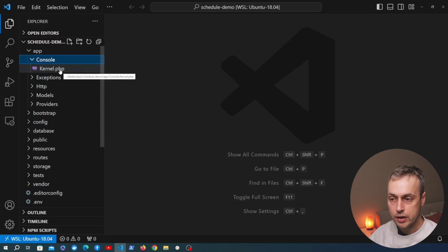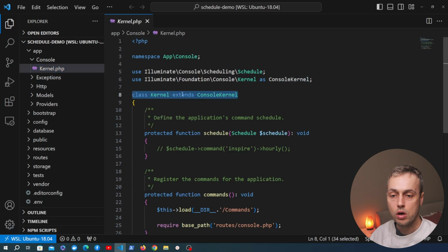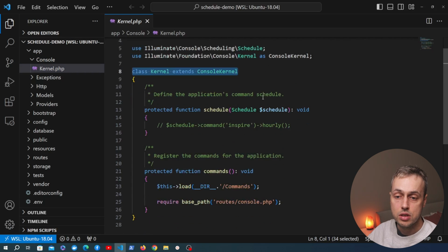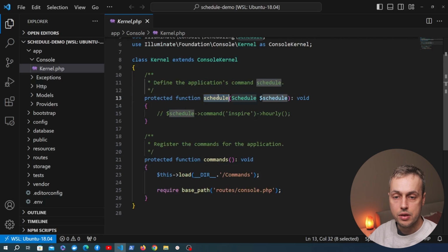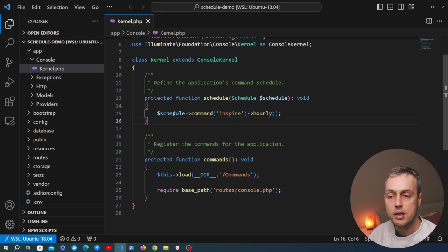And here we have a file called kernel.php, and if we open that file we can see the kernel class here. And as the documentation said, this defines a schedule method. So within the class there's a schedule method and we can define our tasks. Now there's a task here that's commented out. What I'm going to do to start with is uncomment that. And what this line of code is going to do is take the Laravel scheduler that's passed in as a parameter here, and it's going to run an artisan command.